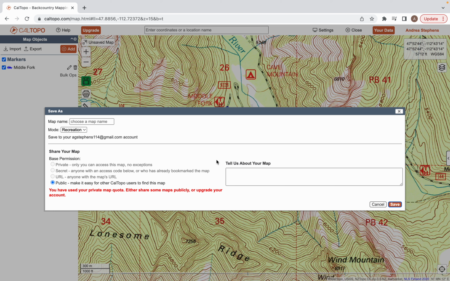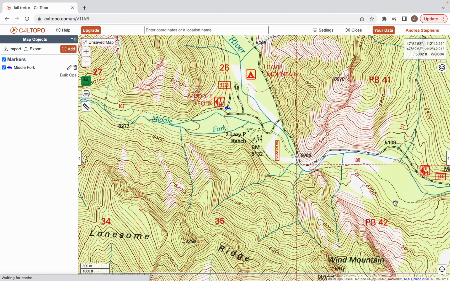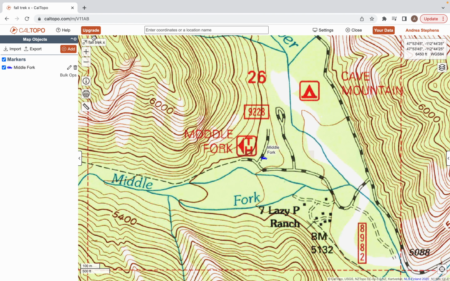So once I make a marker, it's going to want me to save my map. And you have to do this if you want to be able to get back to your map. And so let's just say, I'm going to make a name for this map, Fall Trek. I'm going to call it Fall Trek X because I have lots of Fall Trek maps that I've already saved. So this is our Fall Trek X. So now you get to decide whether you want your map to be accessible to other people or only to you. I'm going to make it public because I've already used up my private map quota, but you get to decide if you want to make it private or public, and then save. So now you'll notice this rectangle up here says Fall Trek X. So that's telling you that that's your Fall Trek map.